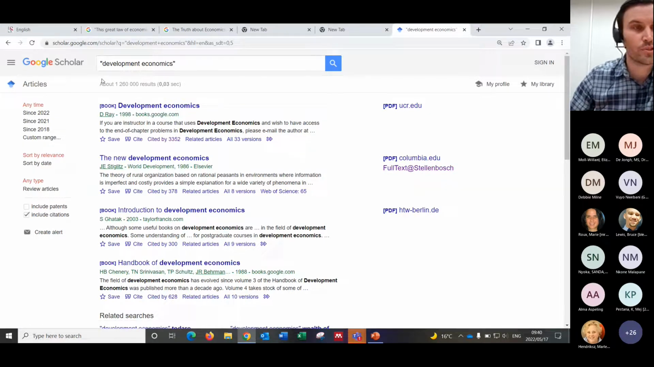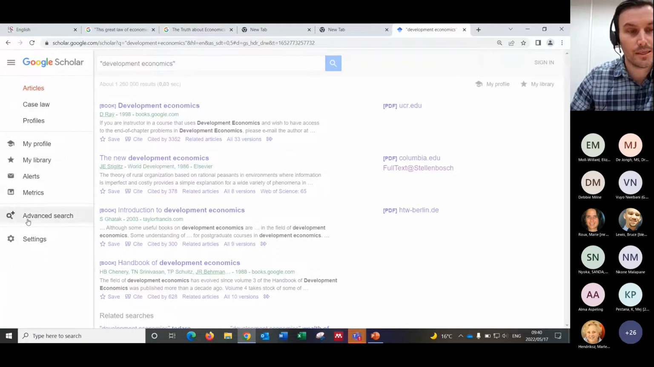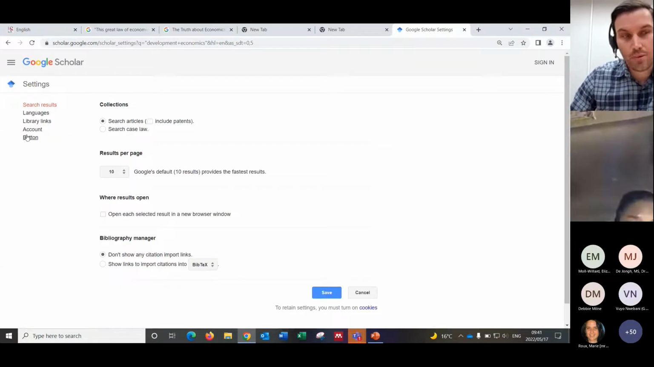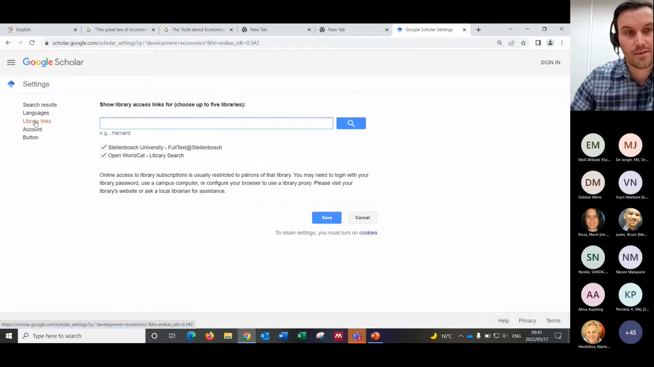So again, just one more time on the top left, the 3 bars, more options, settings, library links from that, and then simply search Stellenbosch if it doesn't appear, and then click in and save.